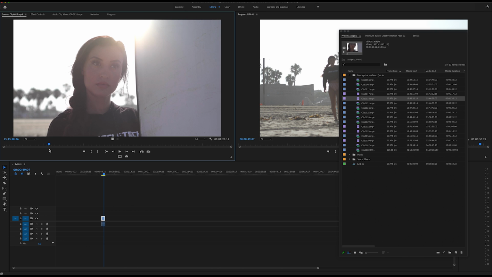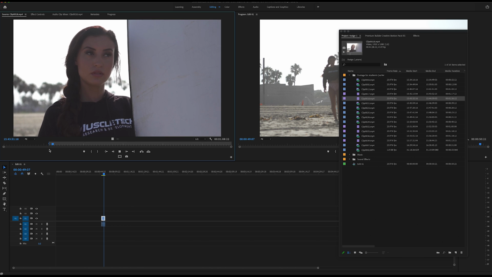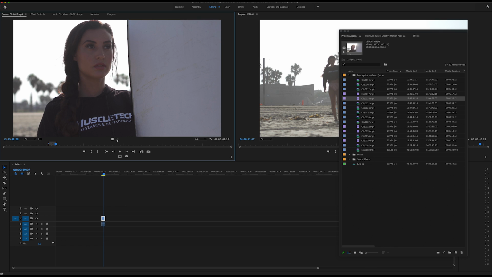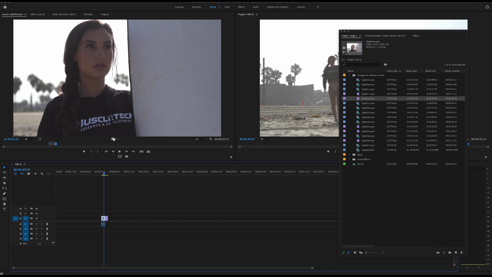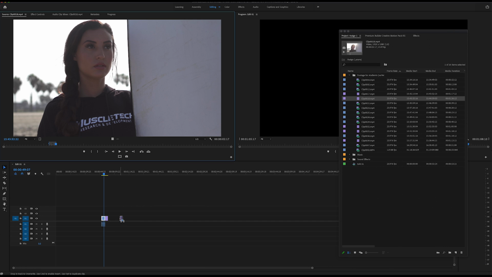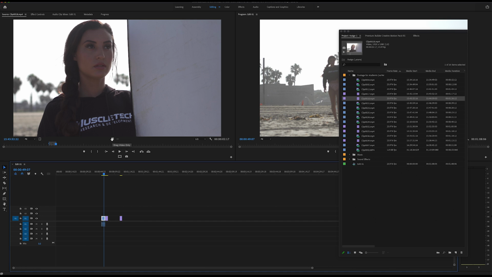I'm not a big fan of that zoom, so I just grab it from here. Again, I hit letter I, letter O. I know I skipped a few clips. And here's another thing: you can click and drag from here, and you can also click and drag from this logo. It does the same thing.